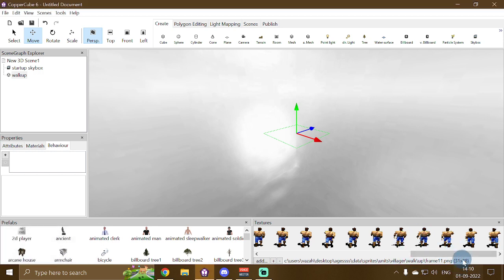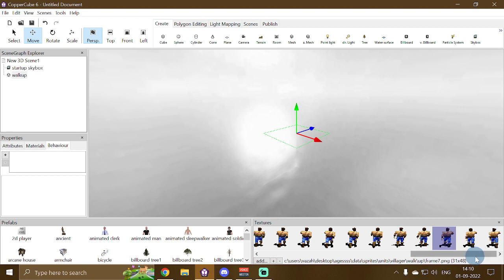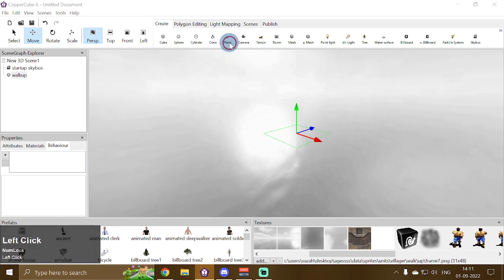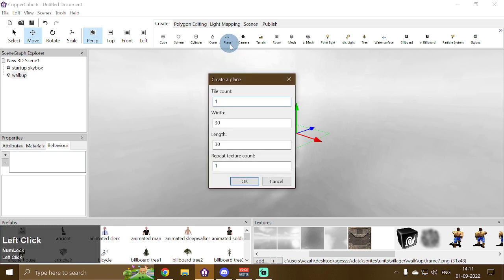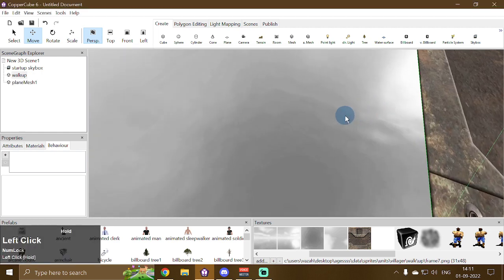We have 31:48 resolution for our player, or the villager walk-up animation. Now we are going to create the actual player. So we are going to create a plane mesh with tile count 1, width of 31, and length of 48, because we have the resolution of 31:48 here. And it will create a plane mesh.